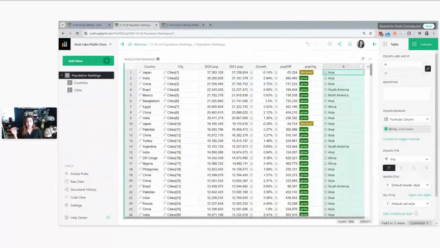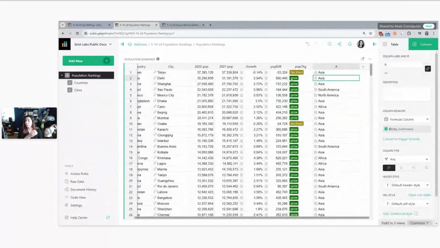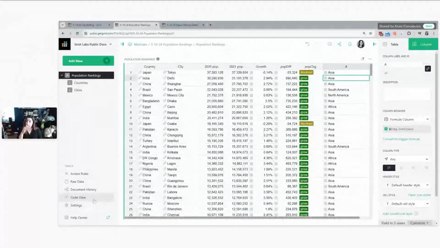with the referenced record. So cities 2, whatever that one is, it's India. Let's find out what city that is actually. I can just change this back to city. Delhi, Asia. That's why it's pulling it through. Okay. That always takes a little second for people to wrap their heads around if it's your first time seeing it. And the reason that's really important is because we're going to use that pattern, that formula, in our choice filtering.